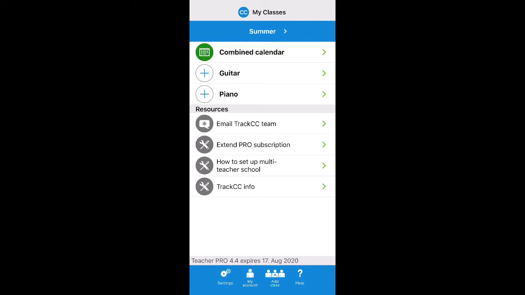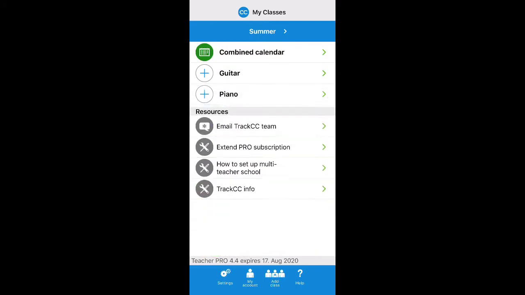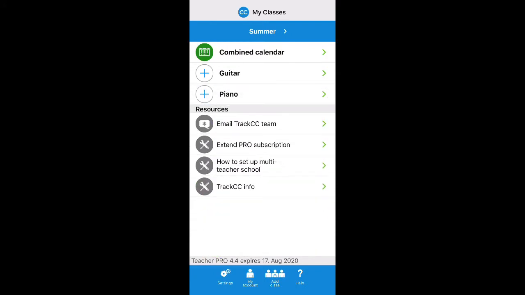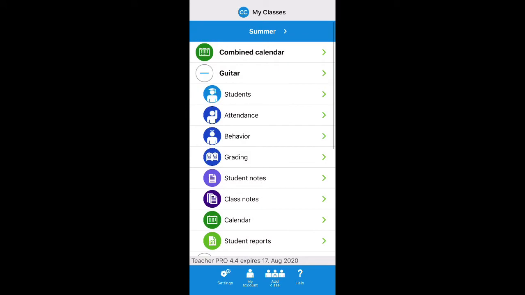Hello and welcome to this tutorial on how to set up behavior customization on the app. Let's use the same account used for the Teacher Pro app tutorial, the Music School. This account had two classes, a guitar class and a piano class, and each of the classes had 2 students. So once you have set up your account and your classes, behavior can be found here under each class.